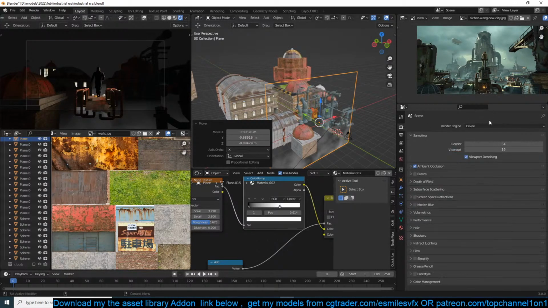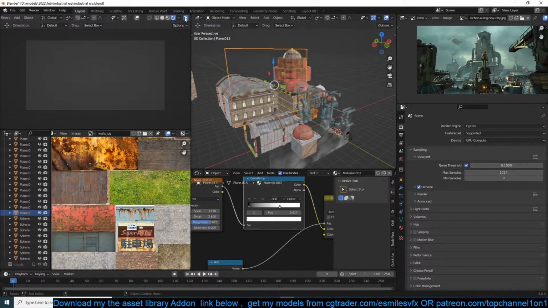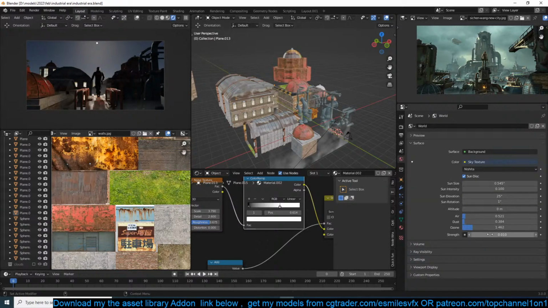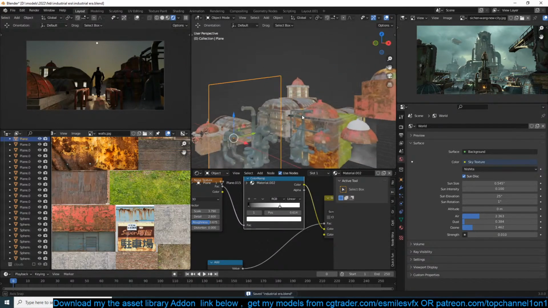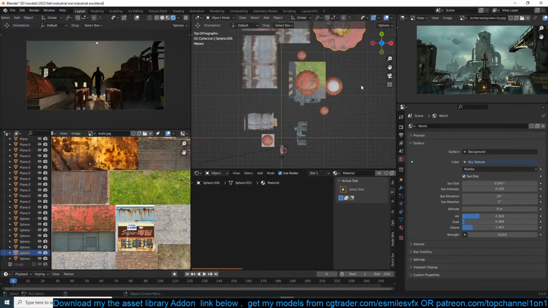Let's go back to cycles. Yeah, something like that. Let's have a central building.